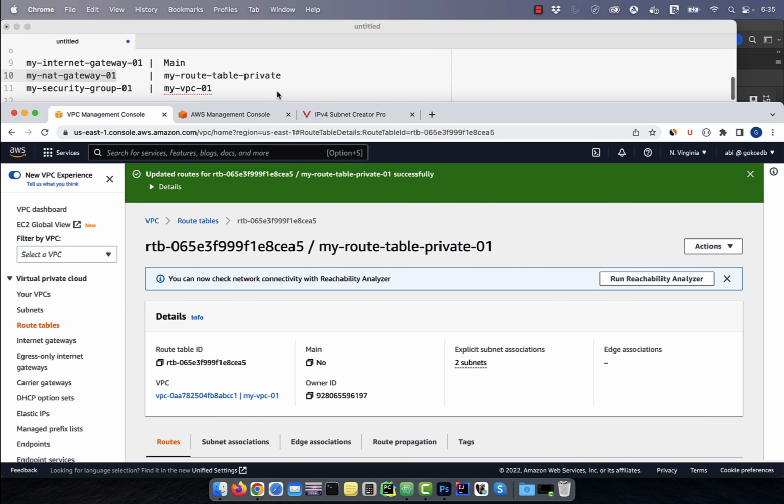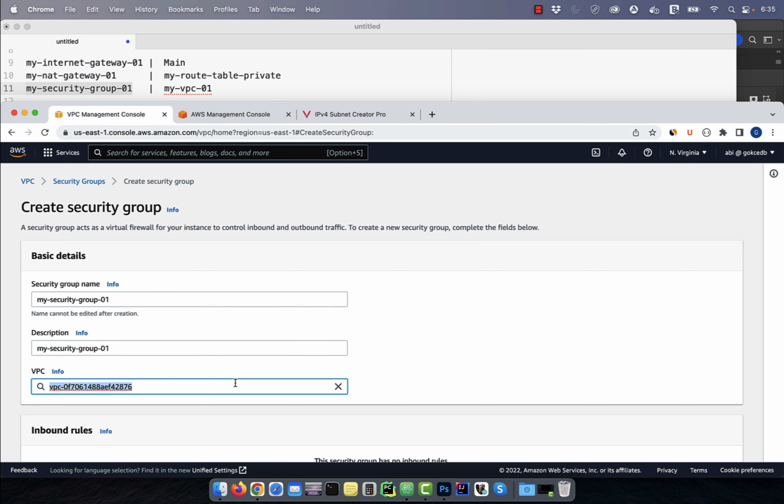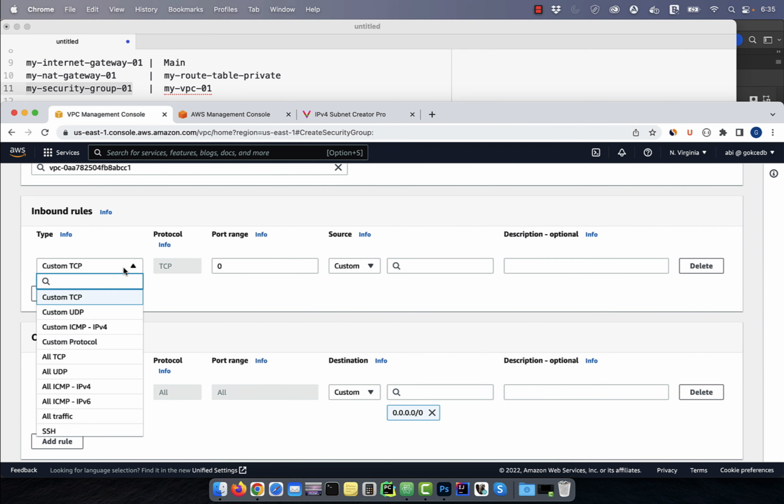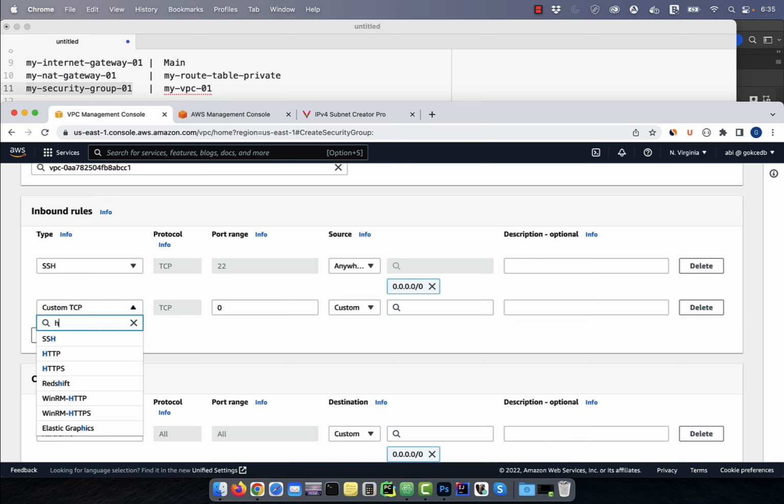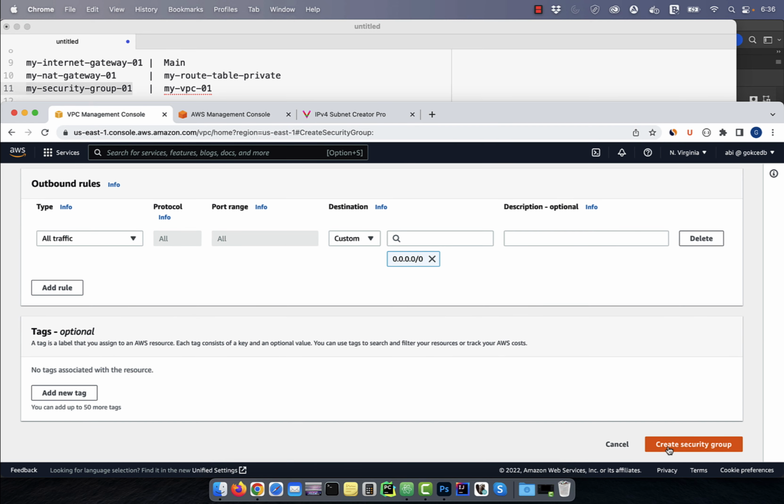Next, click on security groups in the left menu, then hit create. Give it a name, then select your VPC. Add an inbound rule for SSH and HTTP, then hit create.